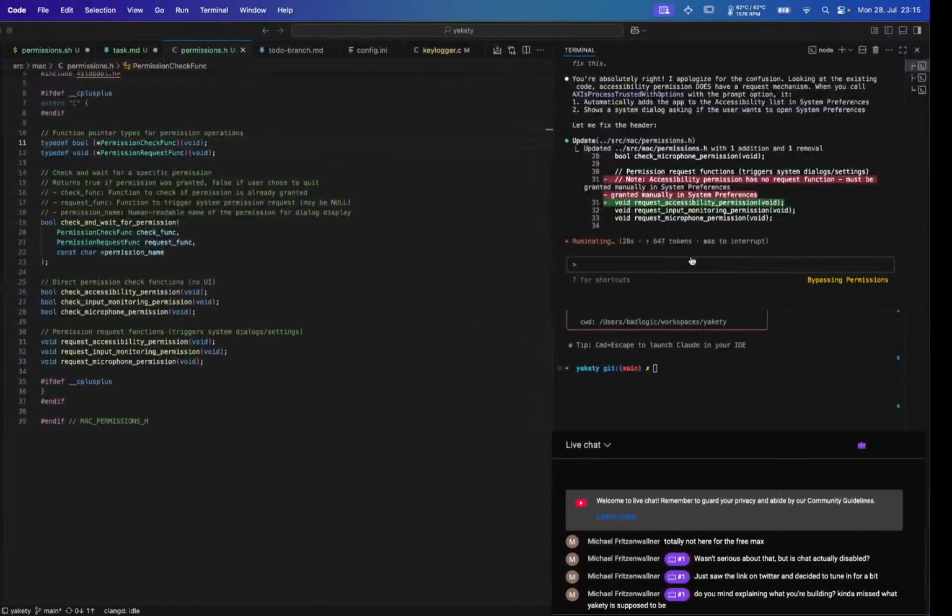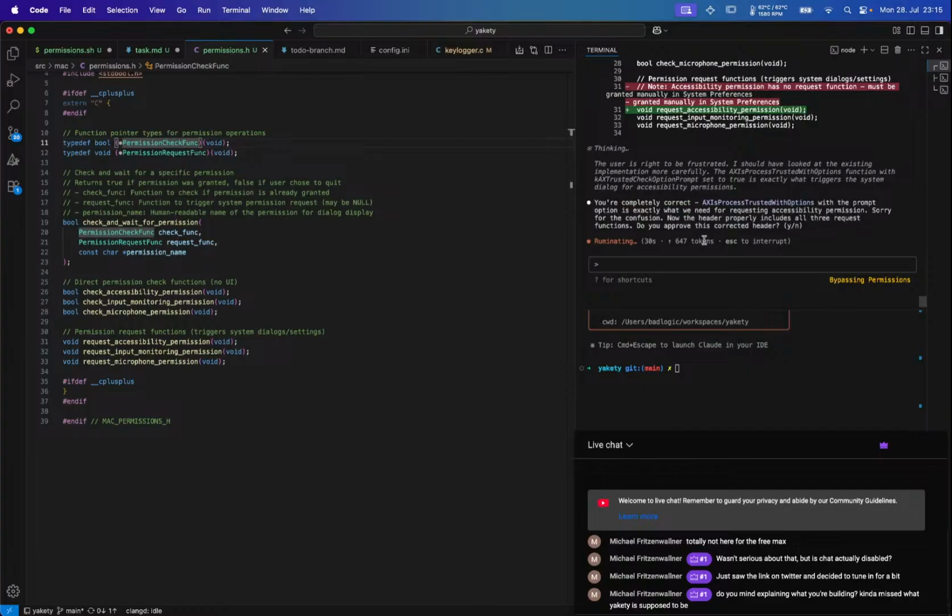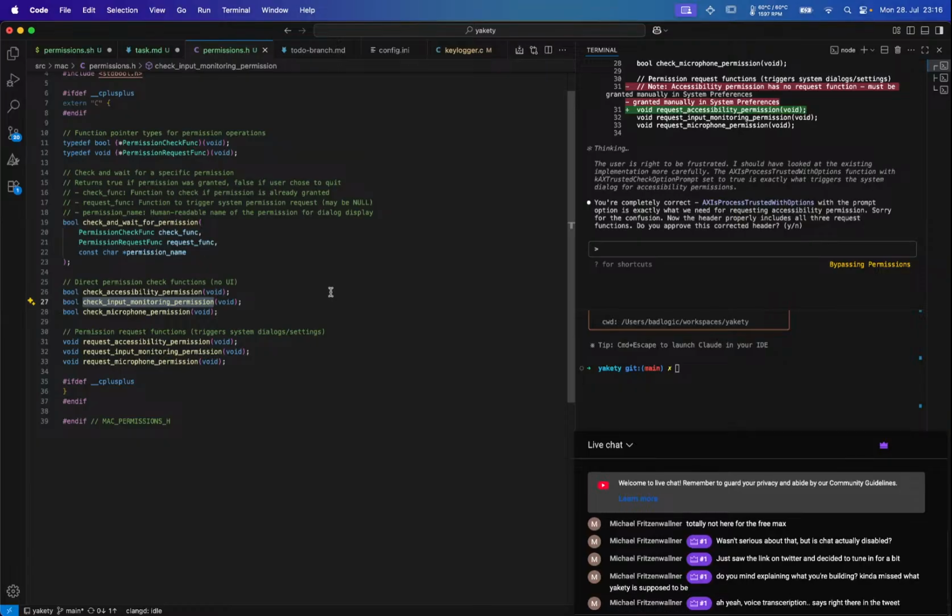Oh yeah. So Yakety is a voice transcription app. It actually works already. It's just that the macOS permission system is totally fucked. And I'm currently trying to unfuck the permissions and unify the whole thing. We need a bunch of them. Accessibility, input monitoring for key logging. So if you press the key combination to start transcribing, you need that permission.